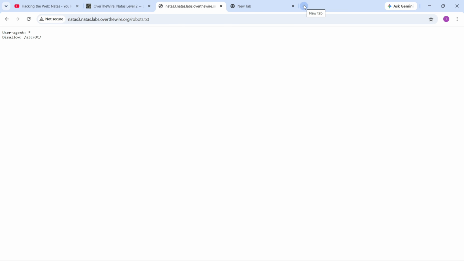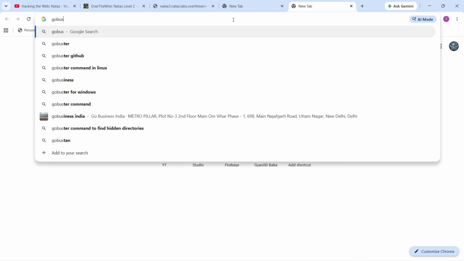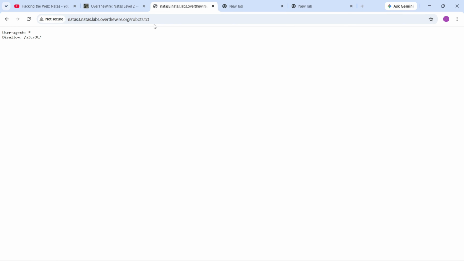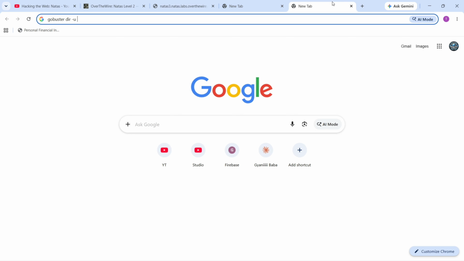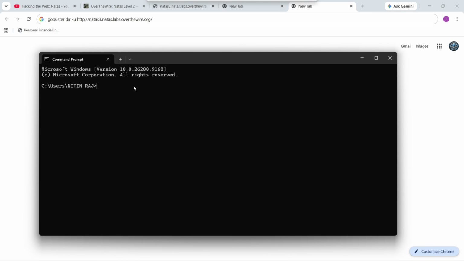One more thing: if you are not very familiar with these things, and you are not able to think about robots.txt or path traversal, you can use a tool called GoBuster. The command is gobuster dir -u followed by the URL. Which URL? This URL. You give this URL, and this will be on the command line, CMD. You can use it like this: gobuster dir -u then the URL. Sorry for this inconvenience, I pressed Control C by mistake instead of copying.